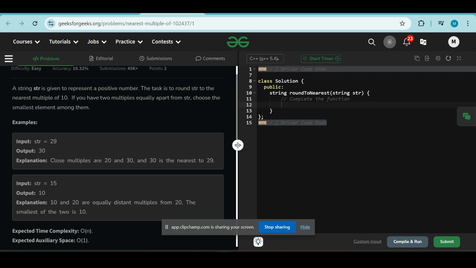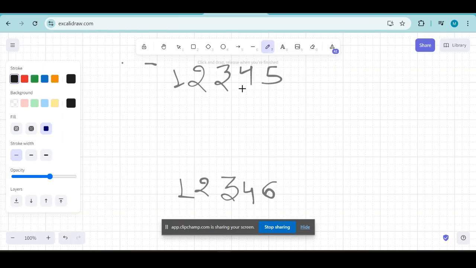Let's understand the question. Here I have taken two examples. The first one ends with 5. Let me take one more example, that is 1 2 3 4 3. So we all know that for a number to be a multiple of 10, it should end with 0. So we have to make the last element 0 in all the cases.